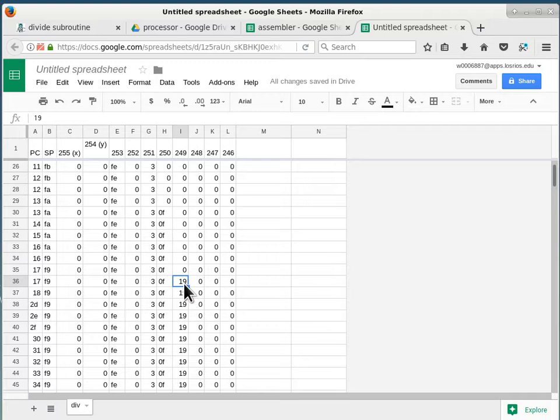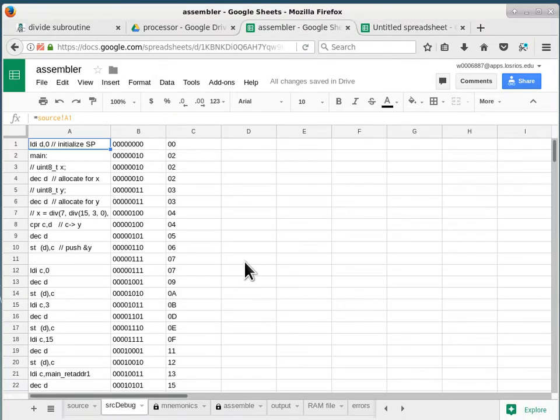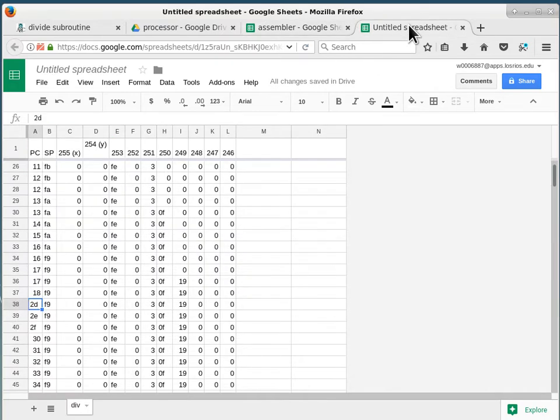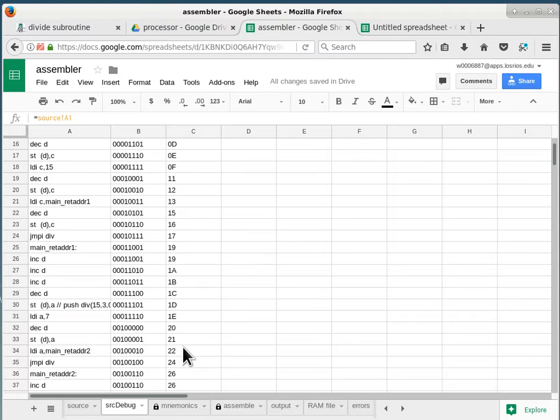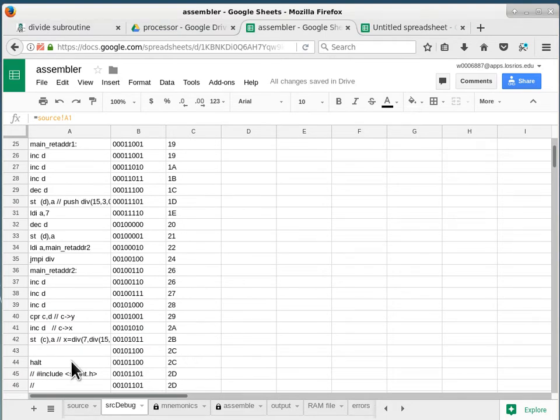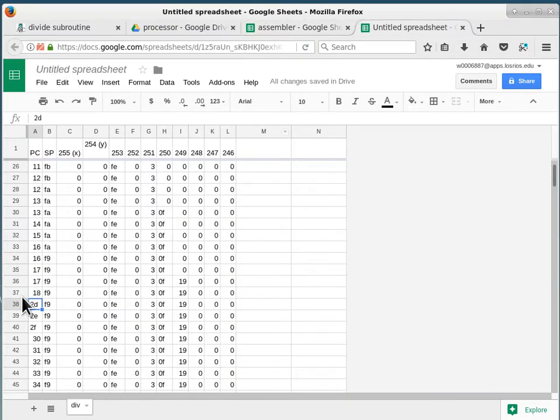So after the return address is set up, we continue execution in the subroutine. That's why we see a jump from 18 to 2D. And 2D should be the entry point of the subroutine. We can double check that because we can go to the source debug tab and go to that location. I cannot remember 2D. So we can go to location 2D, which is in column C. So location 2D is in fact the entry point of the subroutine here. So that part is correct. We can double check and verify the program is working all the way up to here for sure.